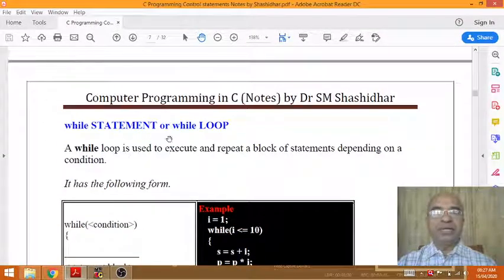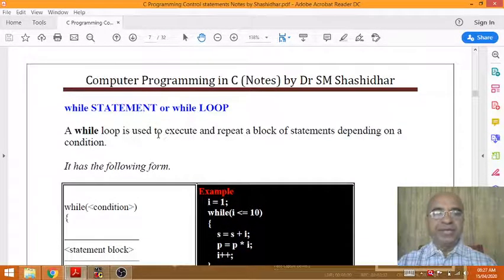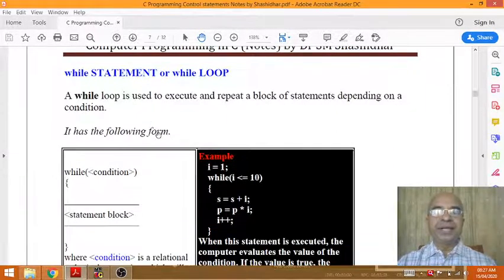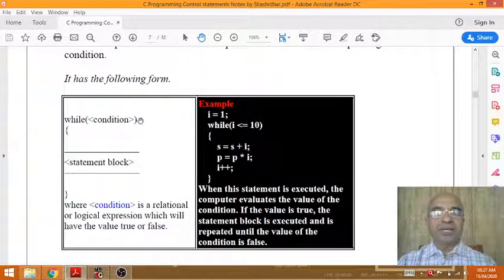And also we will discuss the other control structures. While statement. A while loop is used to execute and repeat a block of statements depending on a condition. It has the following form. While, this is the condition here, this can be either true or false. While this condition is true, within braces the condition is being written, a relational or logical expression. As long as this condition is true, this block of statements is to be executed.